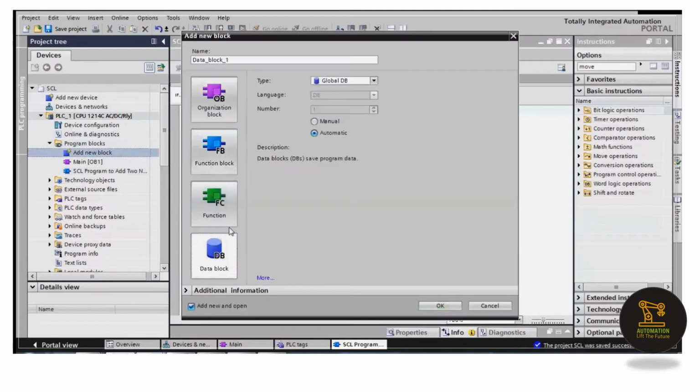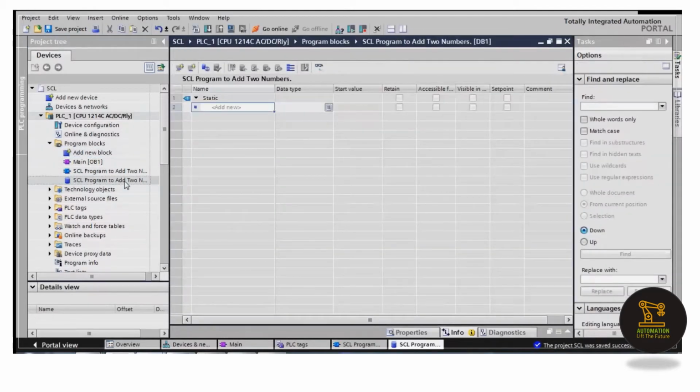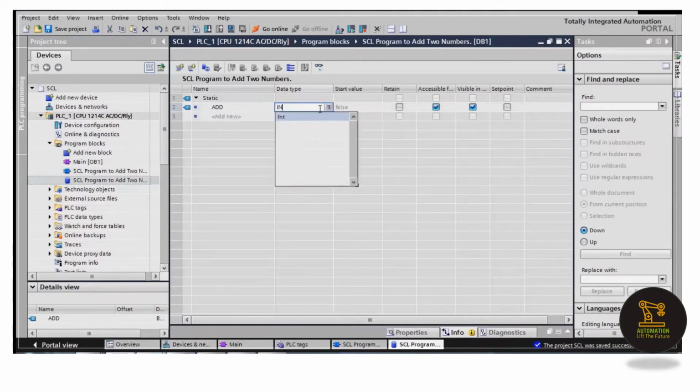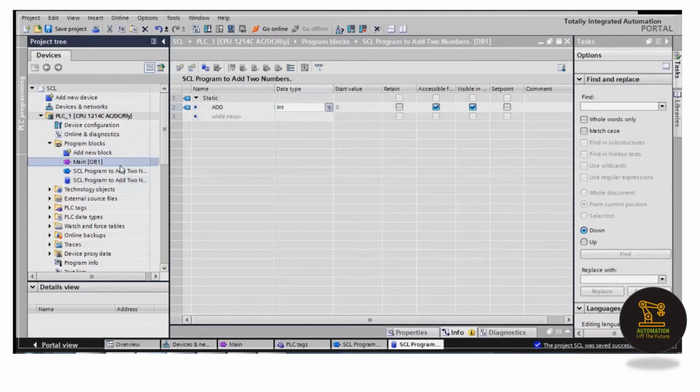Now create one more data block, which is SCL program to add two numbers. So I have created a function block and a data block. In the data block, initially create a tag name that is called add. The data type should be integer. Once the tag name has been created, now go to function block.